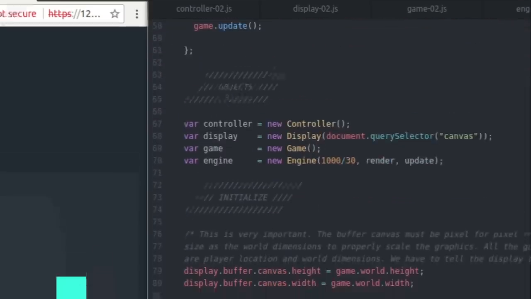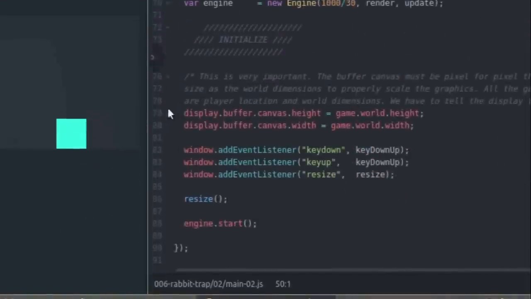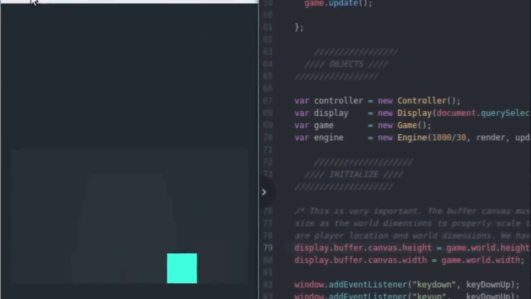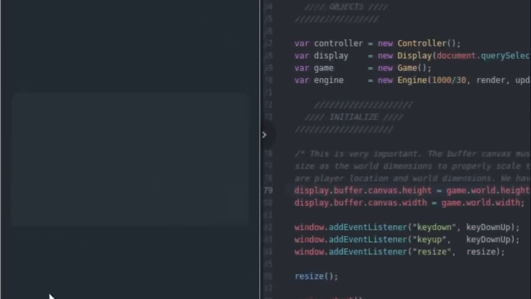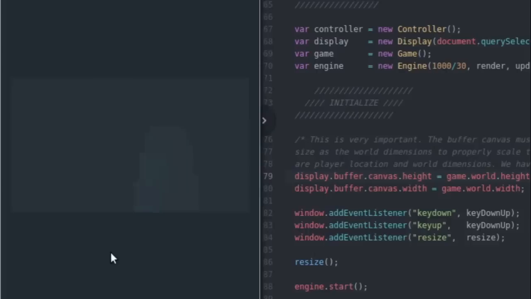Well, if we come down here, I told you that we're going to set our buffer's canvas height and width to the game world height and width. Now, if I were to change this and say height times 0.5, obviously that would warp our game a little bit. So let's take a look at what that looks like. Oh, kind of cut off half the world, but you can see that when I jump up the player is actually a lot taller than he is wide, by about twice as much.